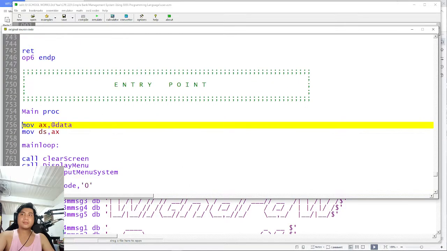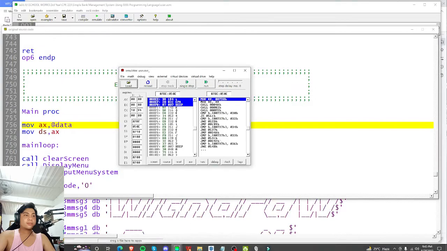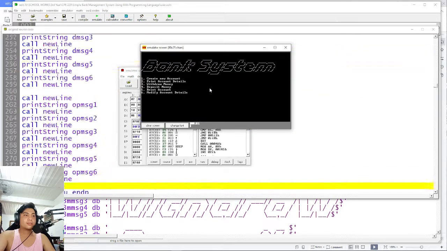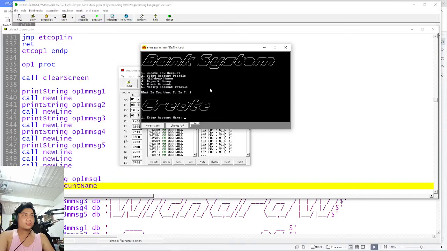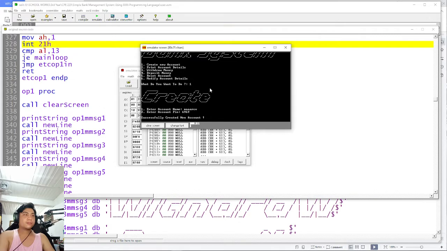Okay, this is the program. So let's run the bank system. So let's create the new account. Let's try B. Accessibility account. So let's try the other options.